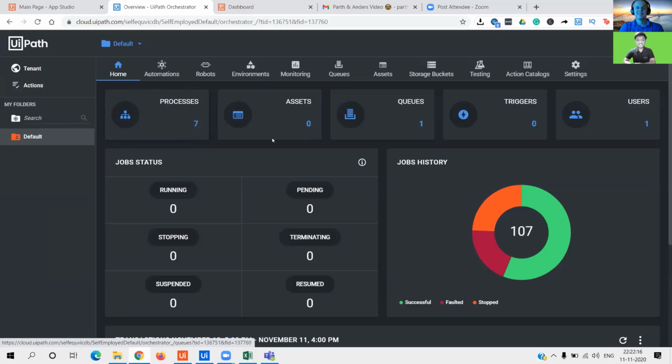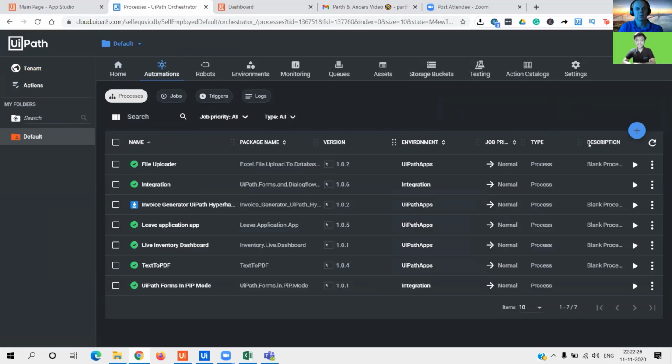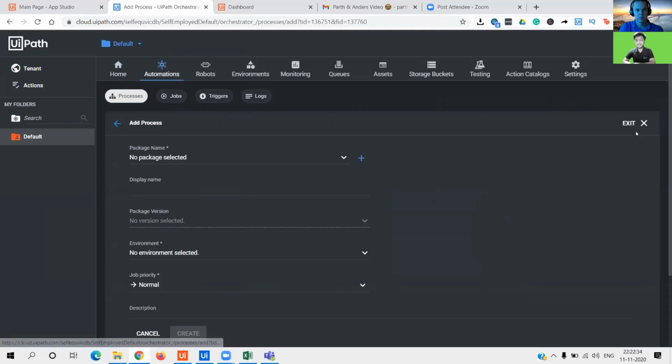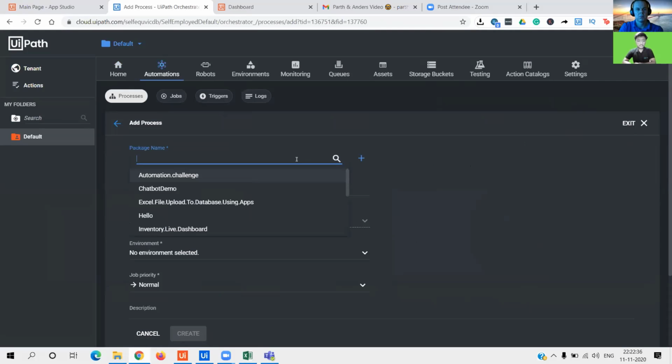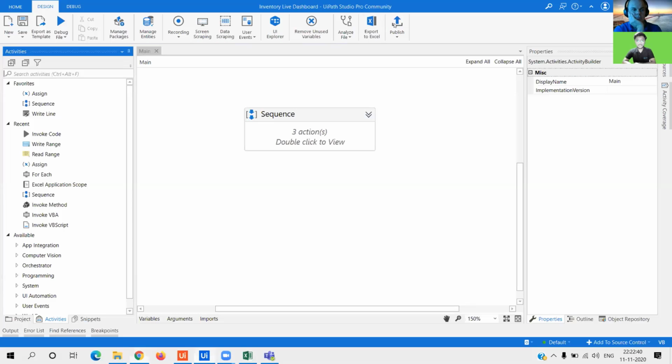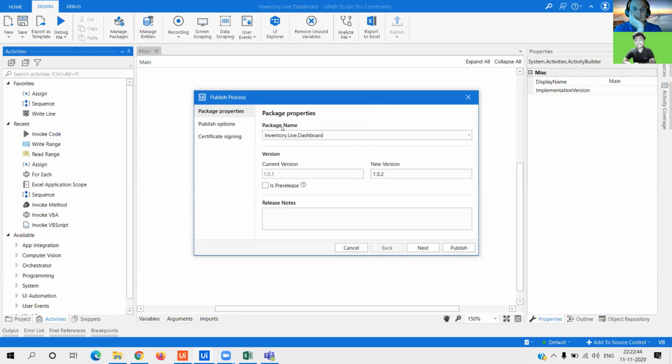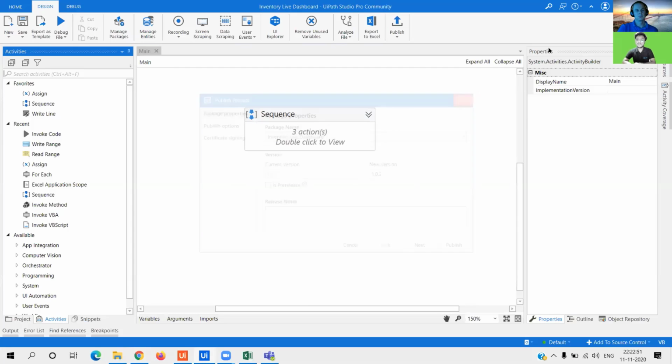Now this is the orchestrator interface, as we can see. Right now I need to go to the process. Once I have published and gone into processes, it won't be directly visible over here. What I need to do is click on this add symbol, then select my package. When I click on publish, it is available as a package name and not as a process. Since it is a package, I need to first edit and then it will be available as a process.